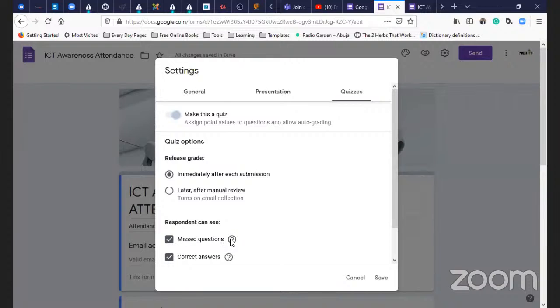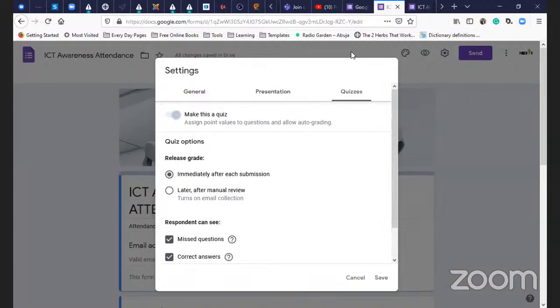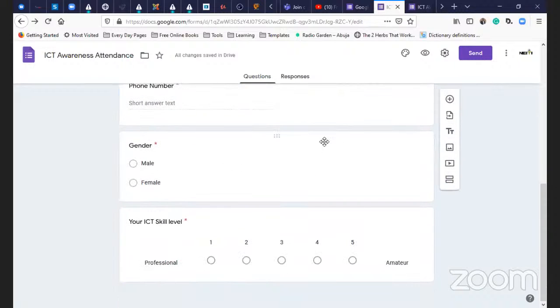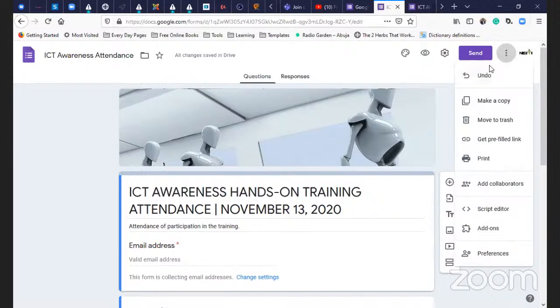Then missed questions, what do you do? Identify which questions are answered incorrectly. Yeah, so that one gives you the option when it's displaying the result and also correct answers, then point values, and all sorts like that. So if you select to be a quiz, that one is there also. So it will give you the option at the front end to assign value to each of them. So with that, it's done.